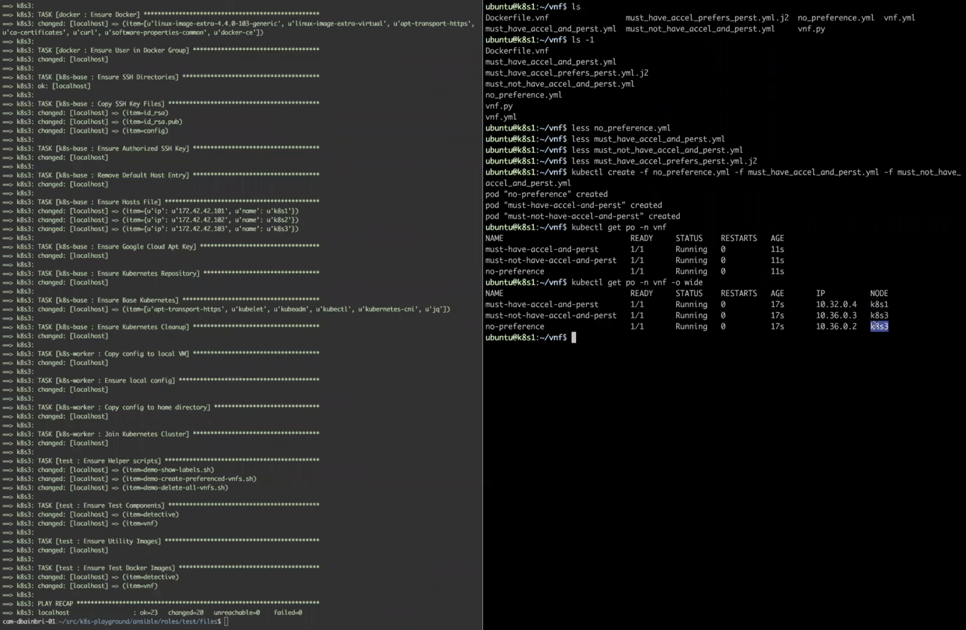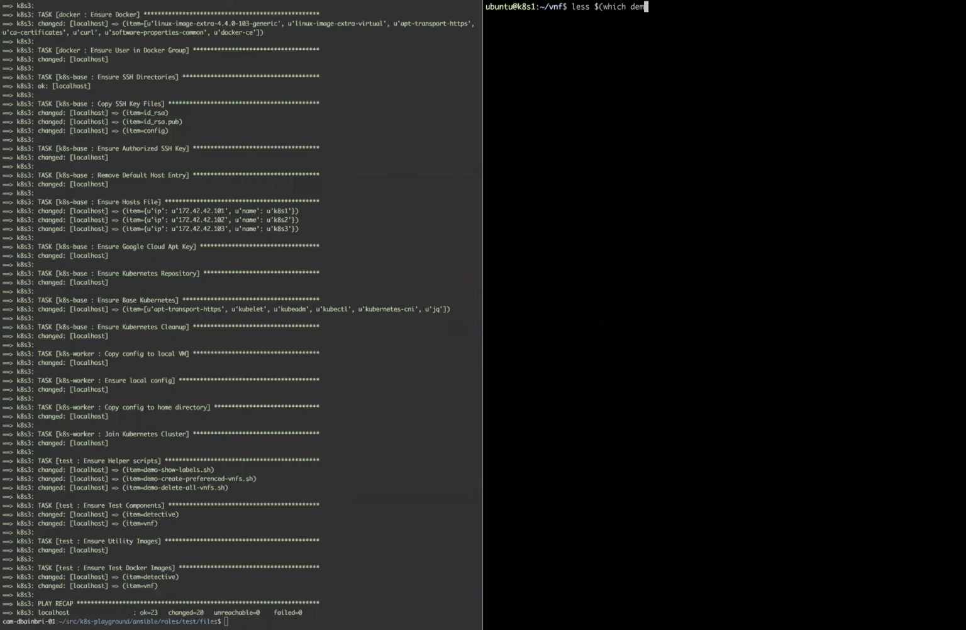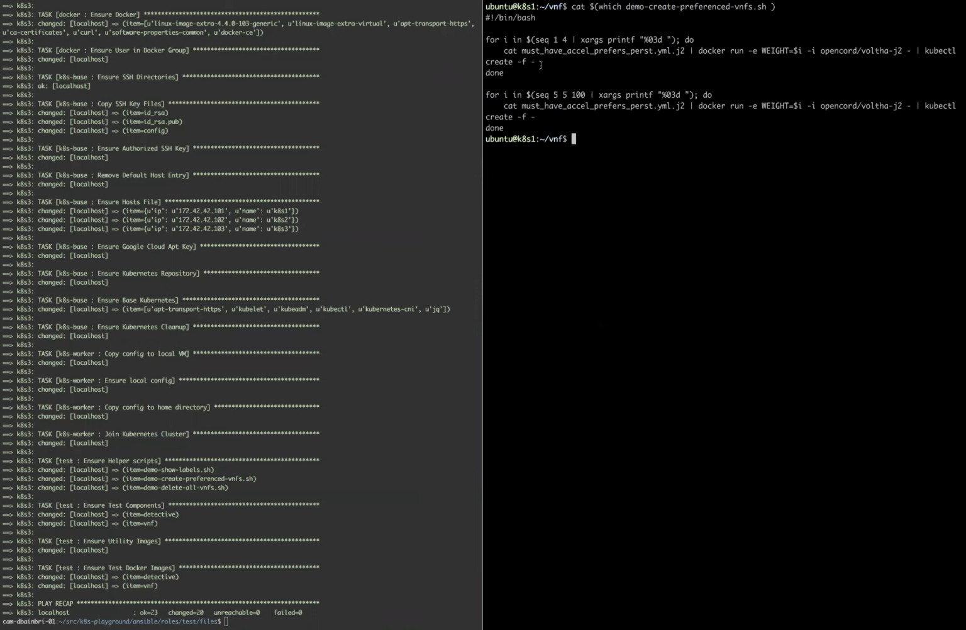Now, I talked about a script. So, demo create. You can see the script just goes for values 1, 2, 3, 4, runs the template and creates it, and for values 5 through 100, skipping 5s, creates the same thing. So let's run that script.